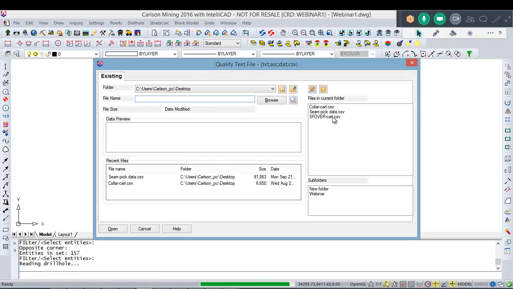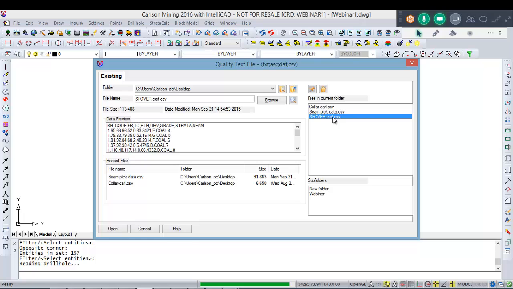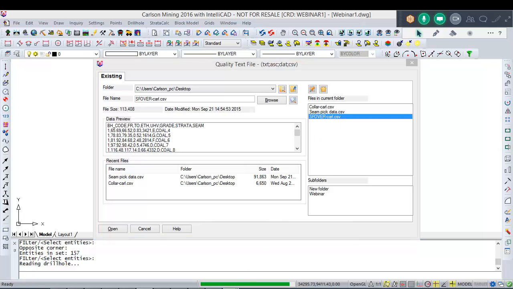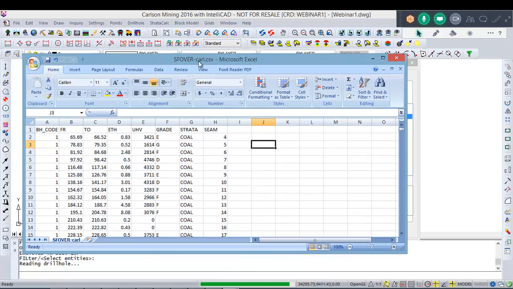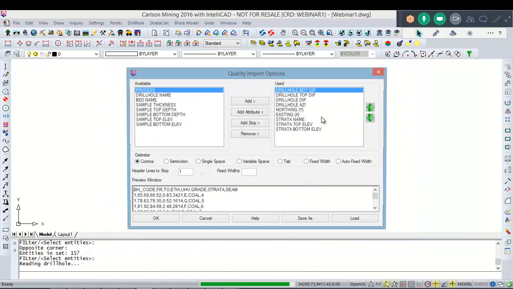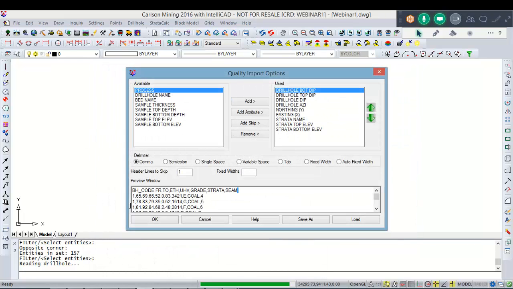I hit on OK. I click on SF over, that is my quality data, which I can show you in this file. So this is my file name, SF over and Carlson, in CSV format. It has the same features like BH code from 2, effective thickness, UHV, grade, strata, same names. I hit on this, and now I can import it.